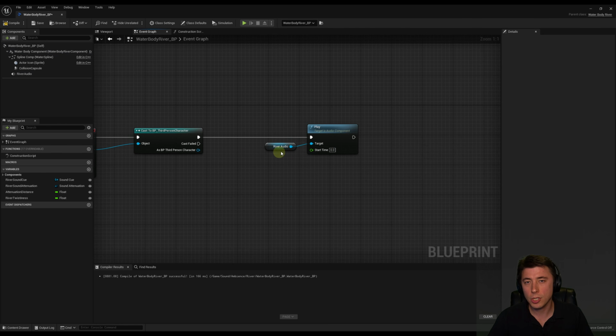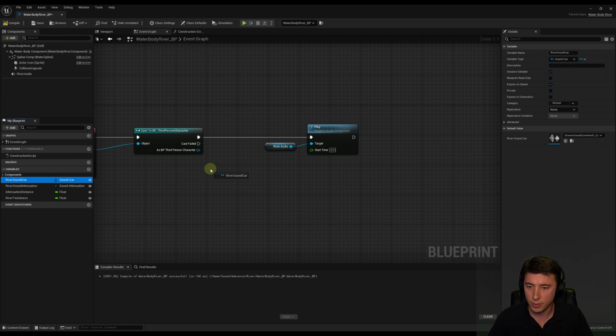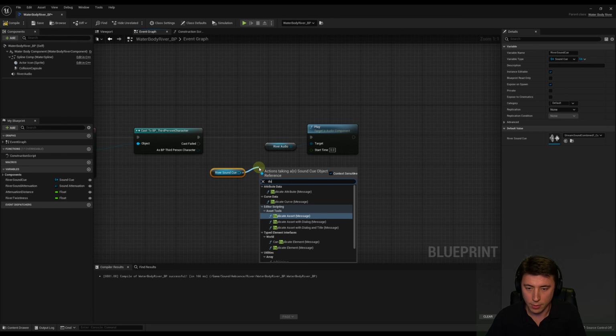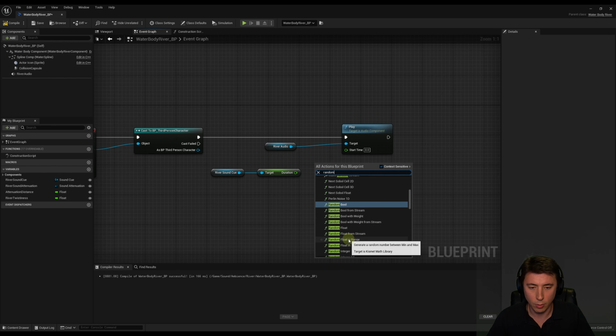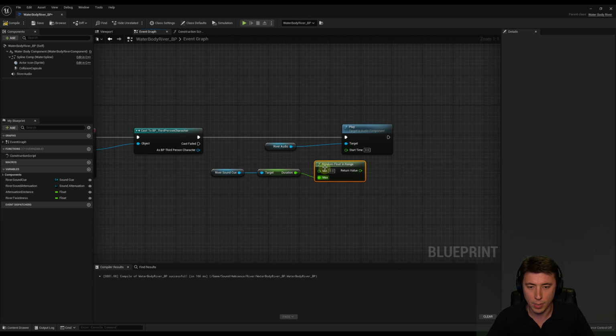And just so that it starts playing at a random location, here's what we're going to do. We're going to get our river sound cue. We're going to get the duration, and then we're going to set up a random range. So random float in range, and the duration is going to be the max.